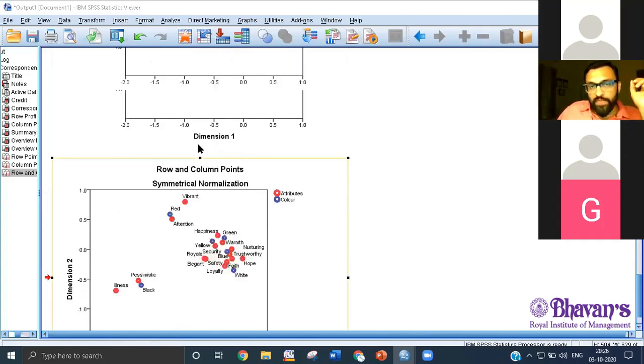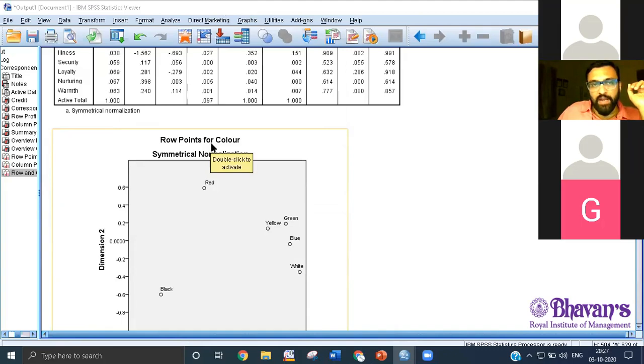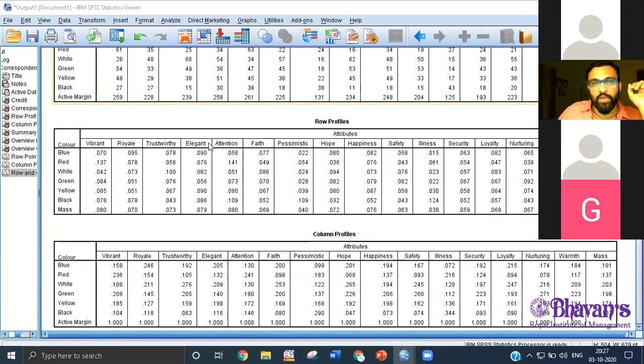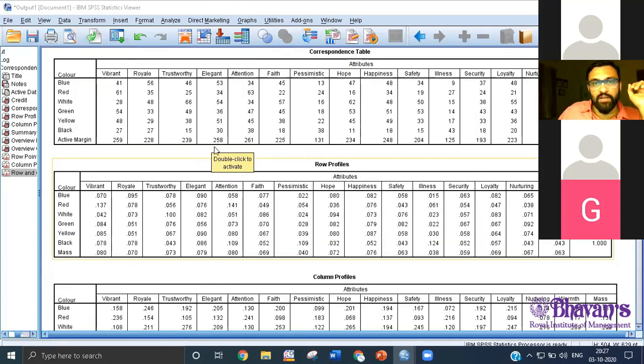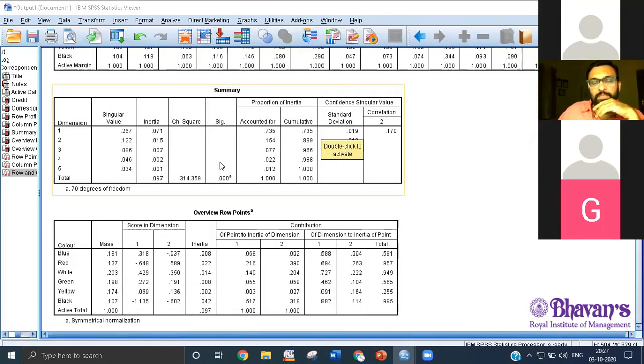Fine. So the same thing is being explained by this particular table. Okay. So if you take the case of this table, say for example, black we can take. Black, you see, illness is the maximum, 43. Pessimistic, it is 38. So that is clearly depicted, represented in the diagram, what you exactly see. And there is a statistic also associated with this particular thing.